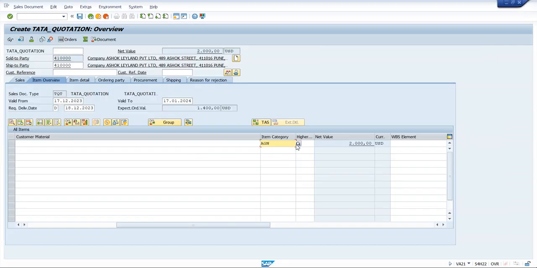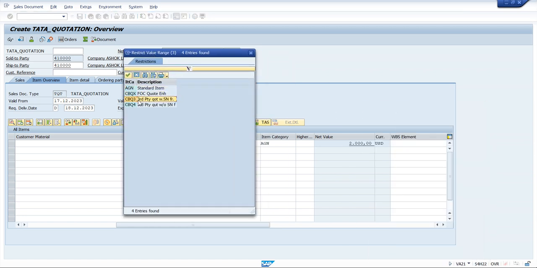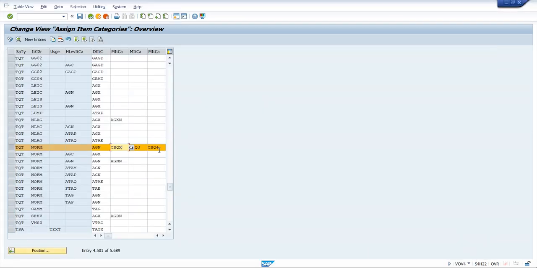For an example, if you go for the search option, you will see the change option. You can see what all the options we have given as manual. These all things are available. So sometimes if you want to change the item category, you can change it. Or else if you want to restrict only with this, you can restrict. How you want, you can manage this.